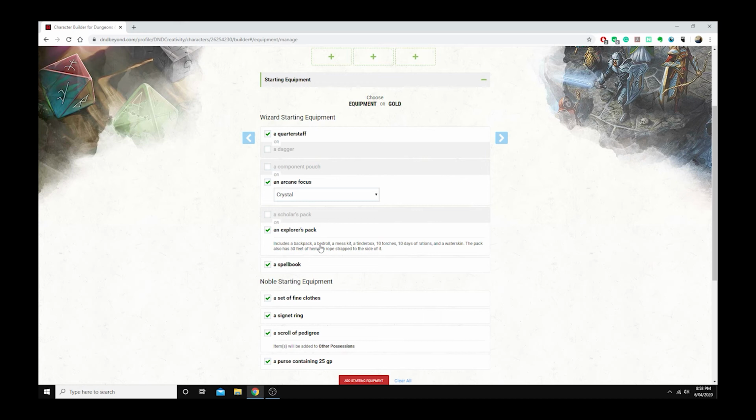And it tells me all the different stuff that I get in there. I get a backpack, a bedroll, tinderbox, 10 torches, 10 days rations, and a water skin. I've also got 50 feet of rope. Now, oh, wrong one. If you click on that one, it'll tell you what you got there. So a scholar's pack includes a backpack, a book of lore, a bottle of ink, an ink pen, 10 sheets of parchment, a little bag of sand, and a small knife. It's all stuff that the scholar can use to write with, okay? But I'm going to go with the explorer's pack.